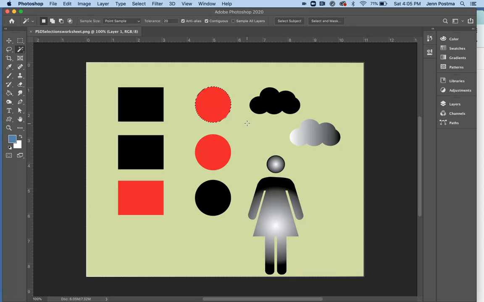To unselect my circle here, I'm going to click Command D. If I uncheck this box, when I click on this red circle, it selects all of the red items. Something to consider depending on what it is that you're looking to do.